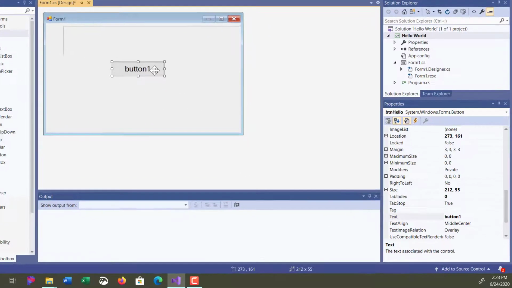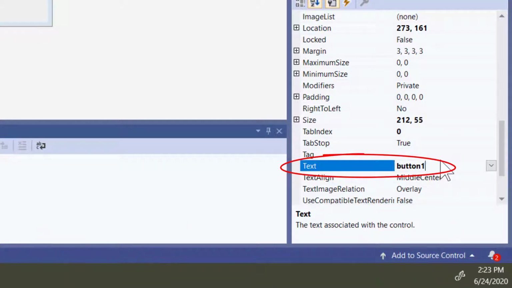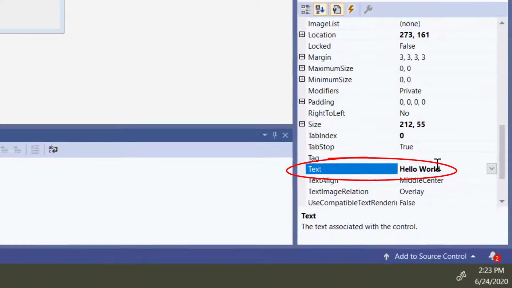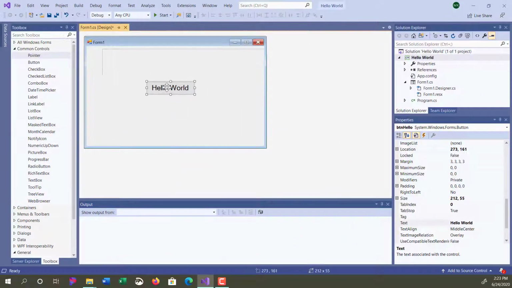My button, if I click on my button now and I go to its text property, I'm going to name this button Hello World. And as soon as I press enter, that's what shows up in the button. So now I've done the two things I needed to do on my controls.